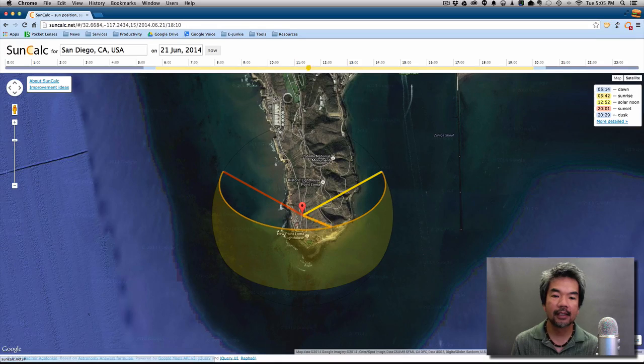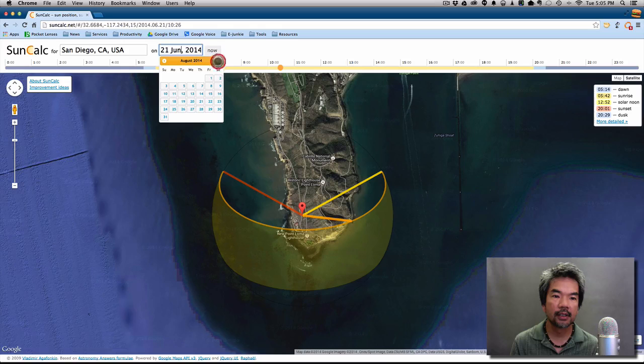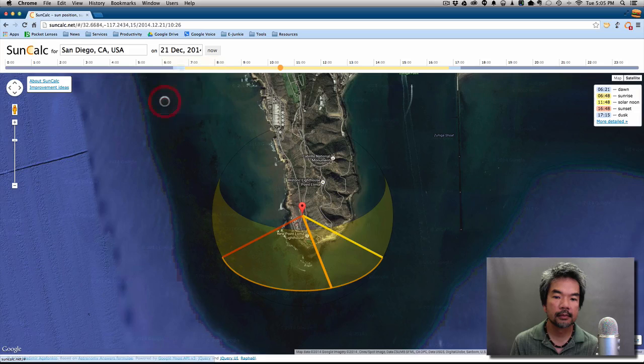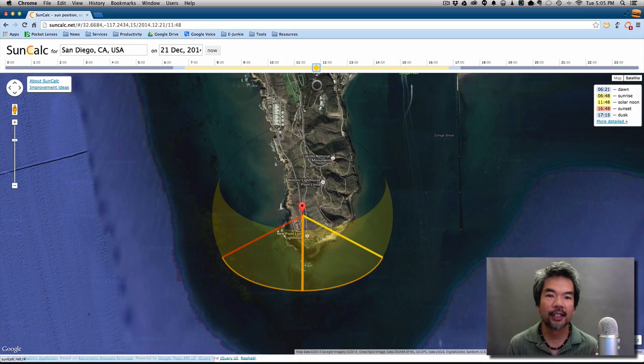Let's take a look at the same arc on December 21st. See what happens there. And look at that. That's the only daylight hours you have for shooting during the daytime, is right there. And then the sun sets and rises at different positions. So that's a pretty cool thing as well.